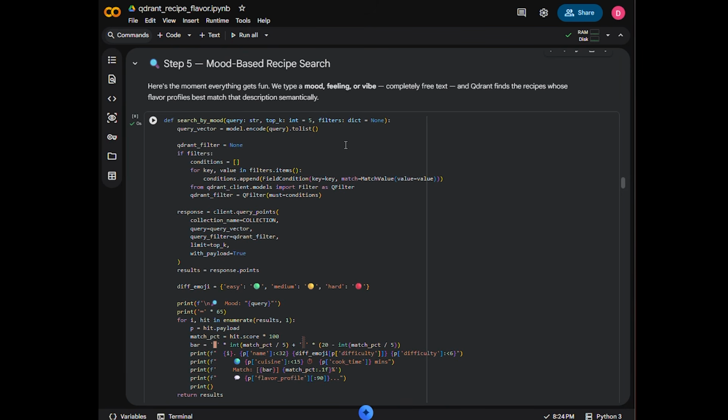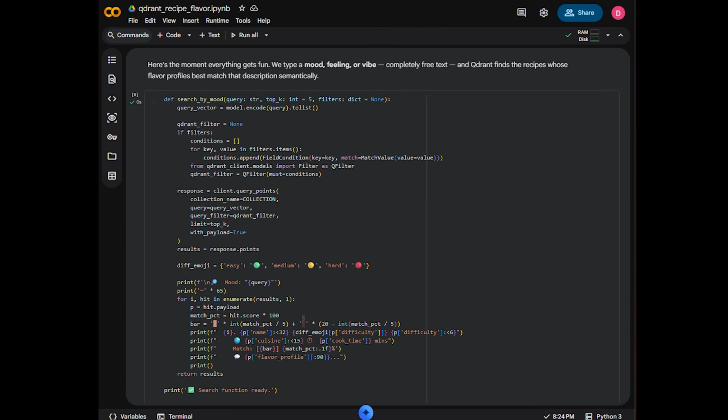Now here is my favorite part. The search function does three things. It takes your text query, embeds it into a vector using the same model, and calls client.search in Qdrant, which compares your query vector against all 30 recipe vectors and returns the closest ones by cosine similarity.